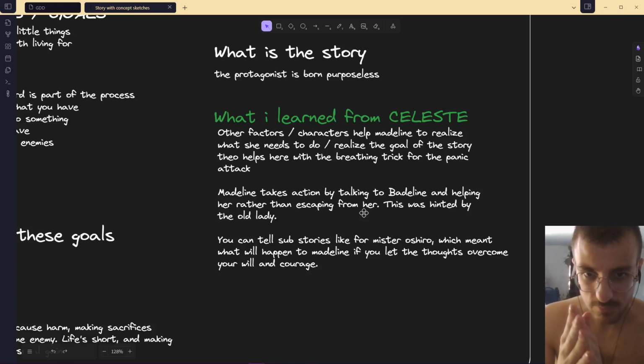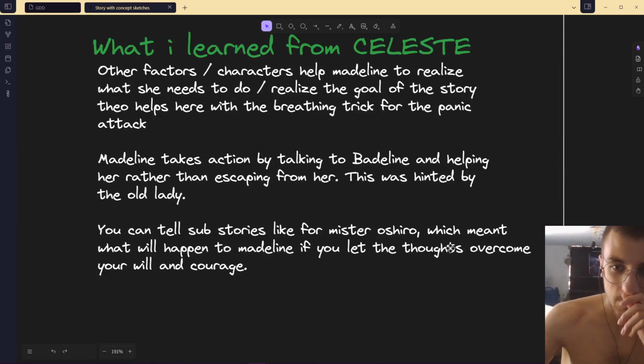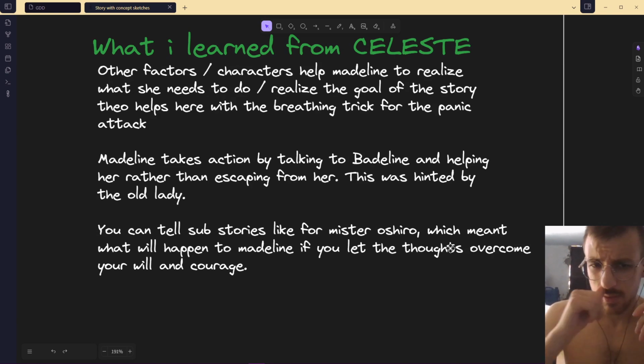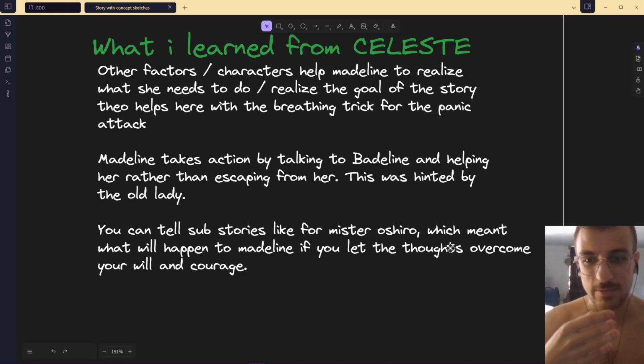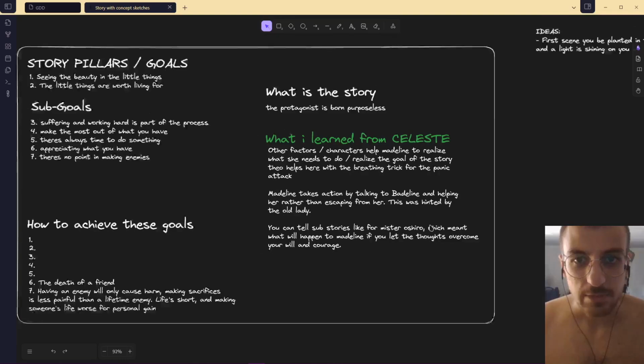And another thing was the chapter with the hotel with Mr. Oshiro, where I did not really understand what the meaning of Mr. Oshiro's Hotel was, and I looked it up on Reddit, and I found out that Mr. Oshiro represented what will happen to Madeline if she does not achieve her goal, and she does not overcome depression and stress and anxiety. So yeah, that's what I learned from Celeste.